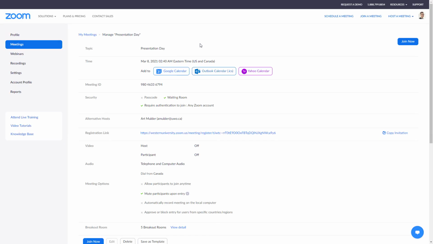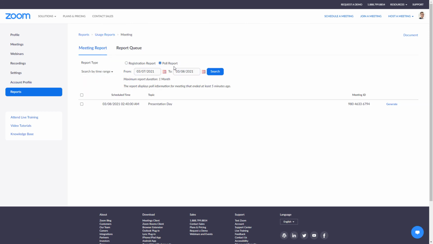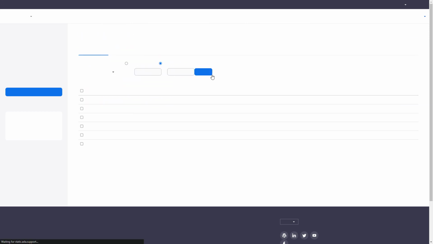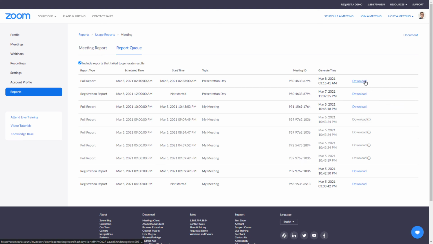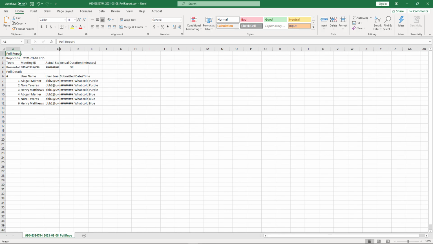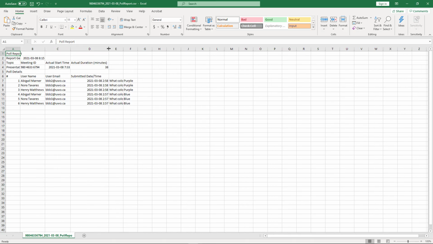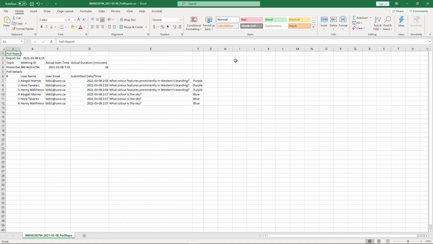To export poll results, you can log in at zoom.uwo.ca, select Reports, Meeting, choose Poll Report, and click Search. Next, find your event and click Generate. Finally, click Download. Opening this file in Excel, you'll see each user along with his or her response to each question. Of course, if you chose to make the poll anonymous, usernames and email addresses will not be displayed.